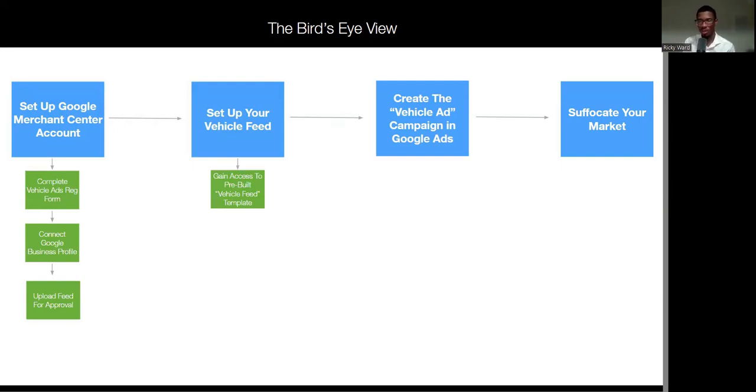When it comes to setting up your vehicle feed, we're going to gain access to my already pre-built vehicle feed template. It's going to save you a ton of hours, a ton of time. This is where you're going to take your inventory and list it on a Google Sheet, and it has to be done in a very specific way so that Google Merchant Center can pick it up. Once Google Merchant Center can pick it up, it would actually broadcast it to Google Ads. Google Ads will do all of the work to get your listing in front of the people who are typing in your cars. I know that sounded very long-winded, but trust me, it'll make sense.